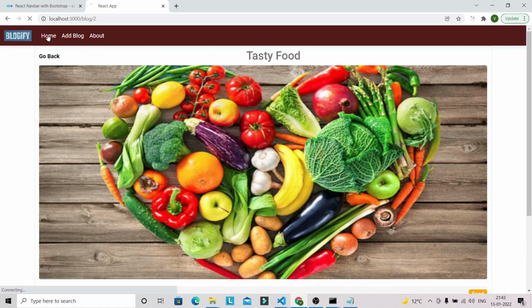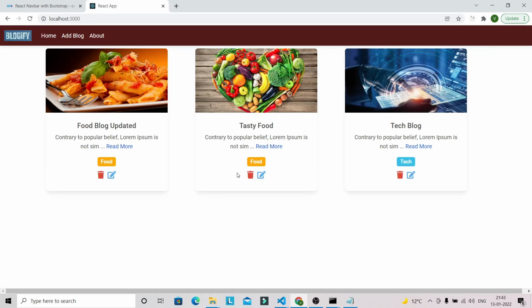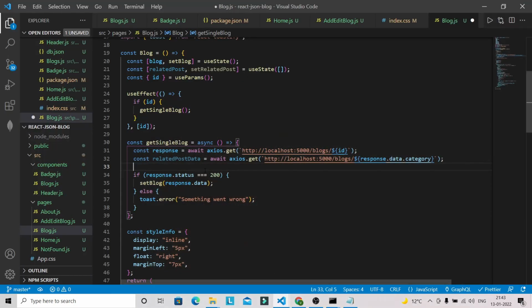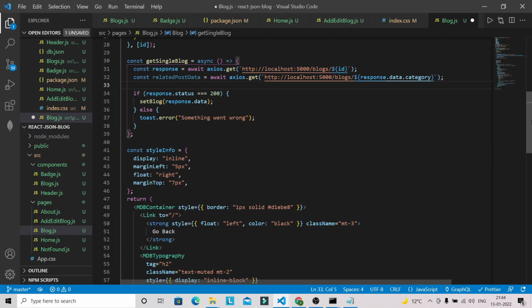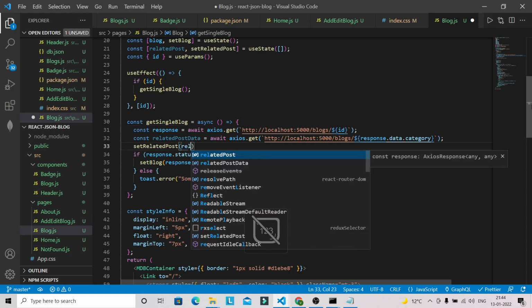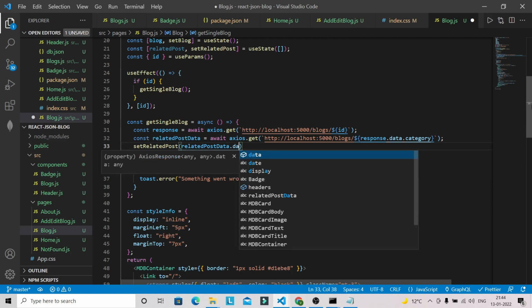Here you can see that we have two blogs related to the food category, and if you click on read more, you are making an API request to get the single blog, and at the same time we are also making the API request to get the related posts of that food category. So basically it will fetch both blogs. So what we can do here is setRelatedPost, and here relatedPostData.data.